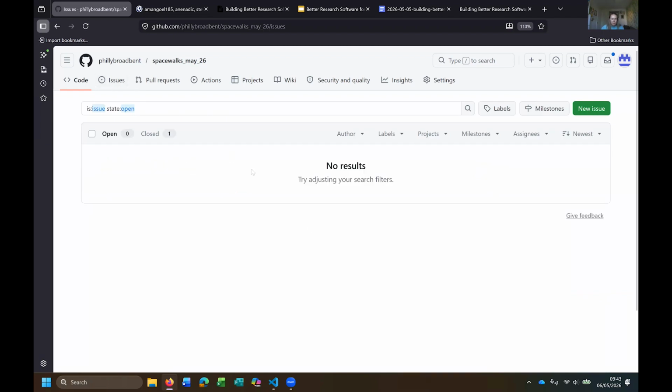Now, if I head to issues, I don't have any open issues, but if I click on closed, I can see the issue that I've closed with a nice purple tick next to it.